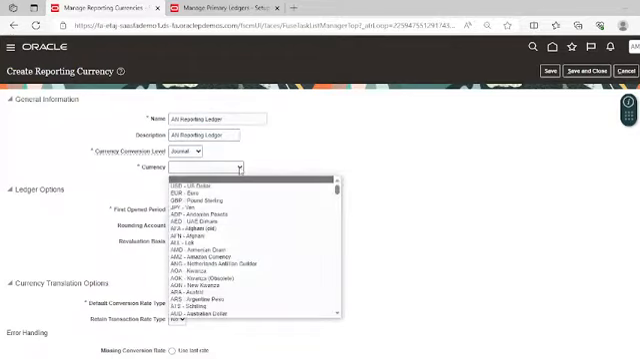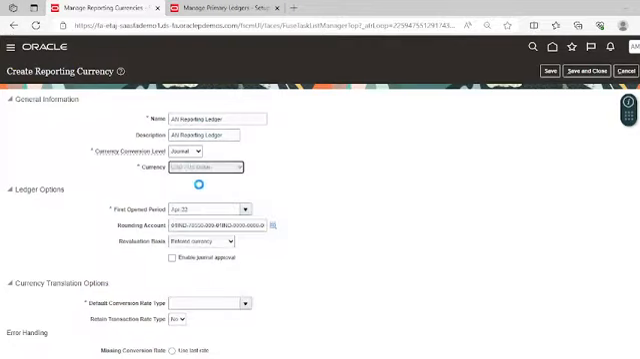Now in which currency does it need to report that journal? In the USD currency. What should be the first open period? Let's take it as April 22. This is your rounding account. This information is being taken by the system from the specify ledger options that we have set for the Indian primary ledger.